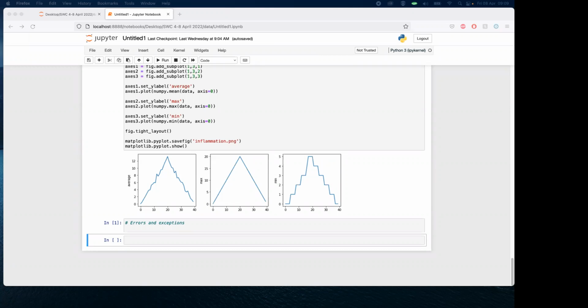Now in Python, the error message that you get is in a very specific form, and it's called a traceback. Now, what is a traceback? Let's make an error, and then we can discuss it, and then I'll show you what they mean when they say traceback.